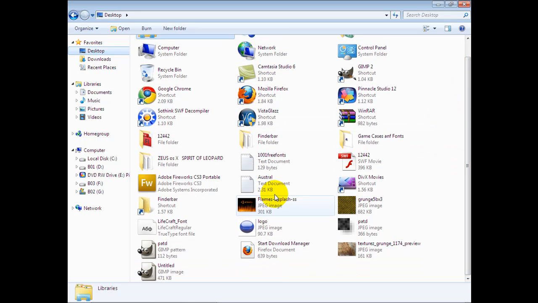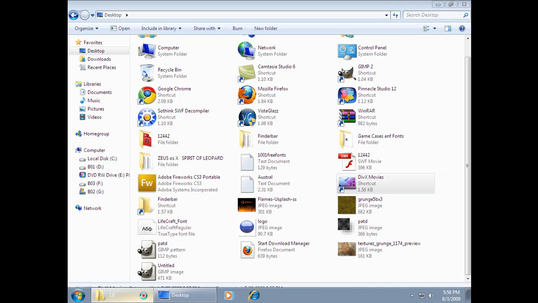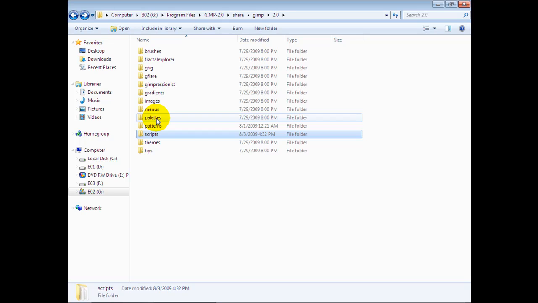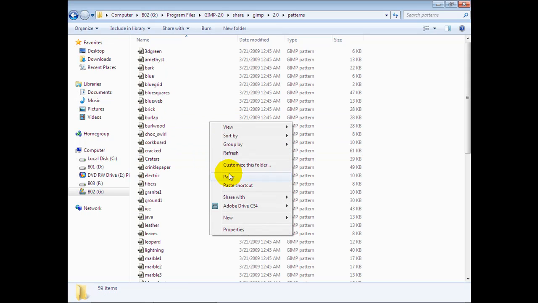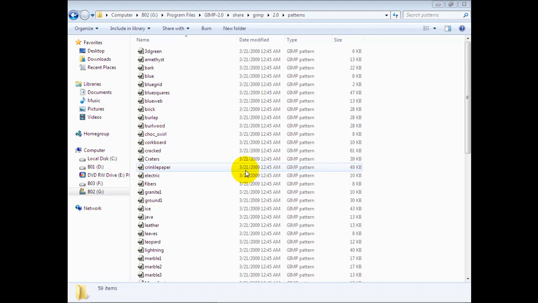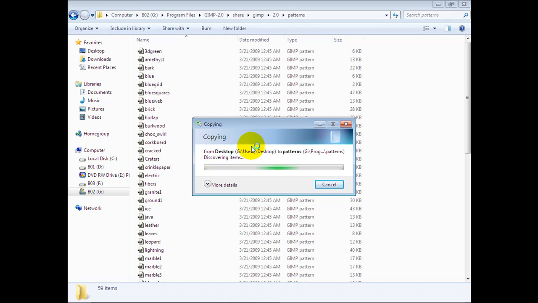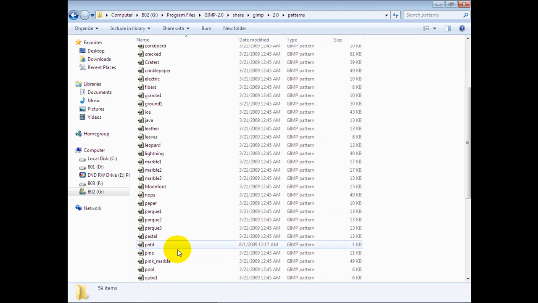I might have deleted it. Right here, PADT, it's a very, very small thing. I'm going to right-click on it, copy. You're going to go back to your computer, GIMP, as I just showed you. You're going to go to Patterns, and you are going to right-click and paste it. And then it's going to copy that pattern I put in here. All right, cancel. And basically, there you go.